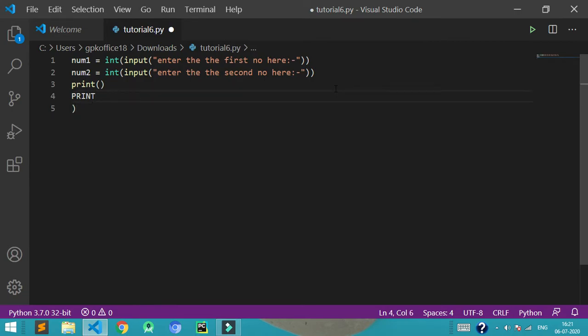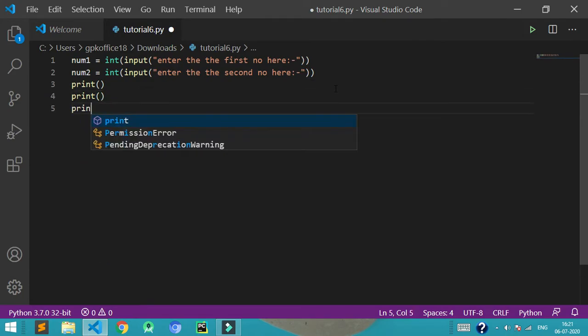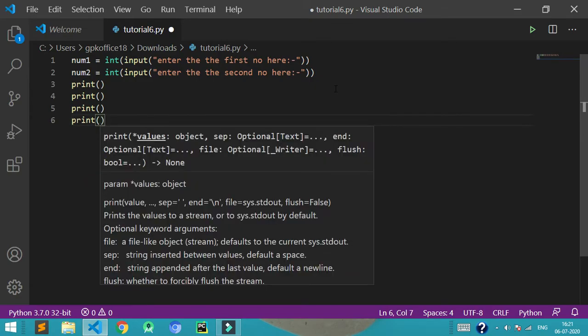Sorry for the caps lock, I don't know why it is on.